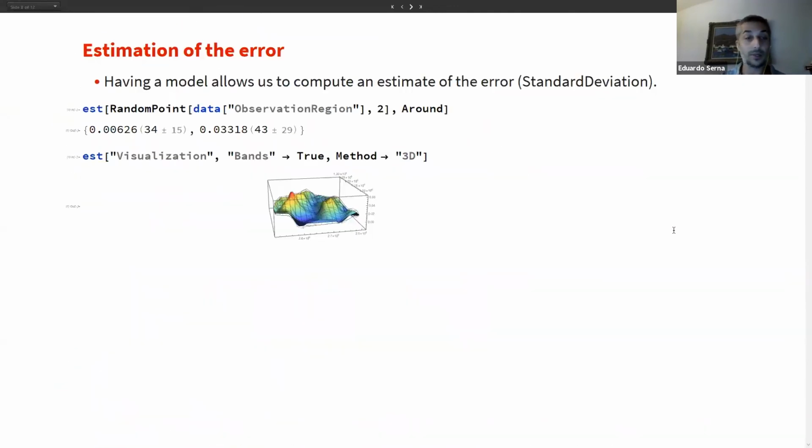So let me continue a bit. Another convenient thing of having a model is that it allows us to compute an estimate of the error. You can do this by just querying some points and specifying a second argument, to use around for instance, and it will give you a list of rounds. You can also just ask for the standard deviation, or the value, which is the default. You can use lists. It's all vectorized if needed.